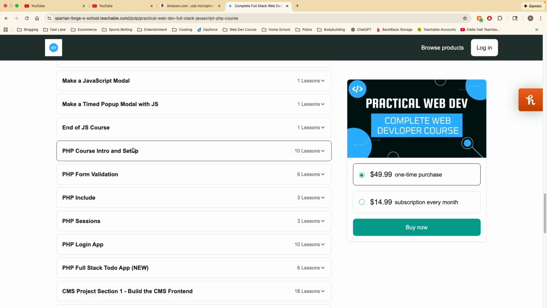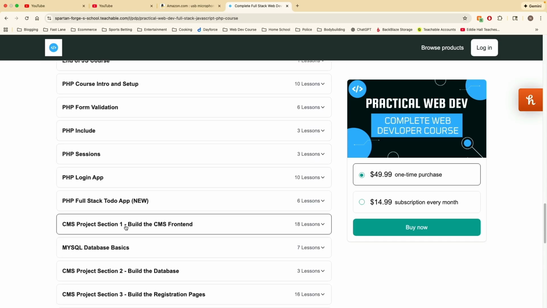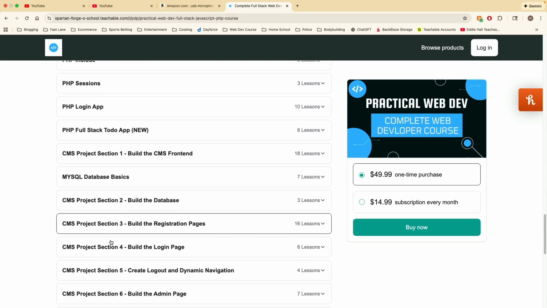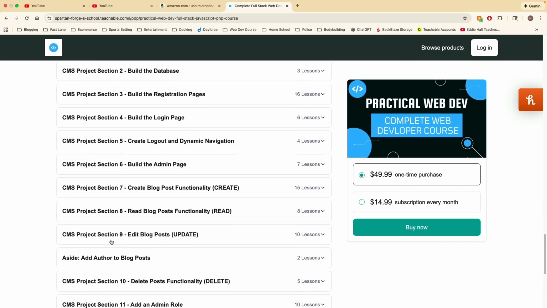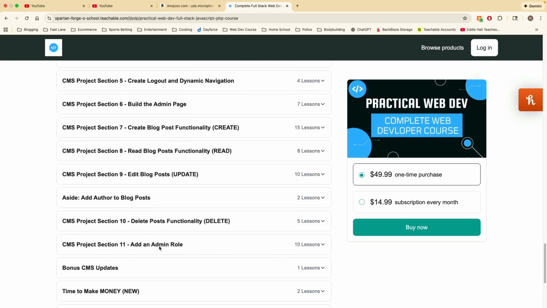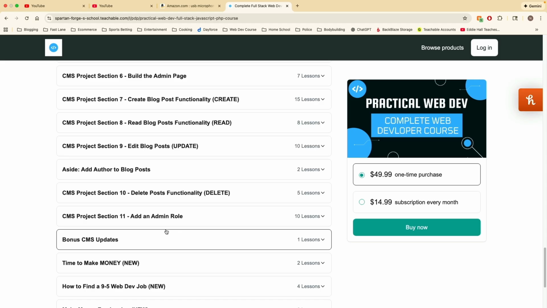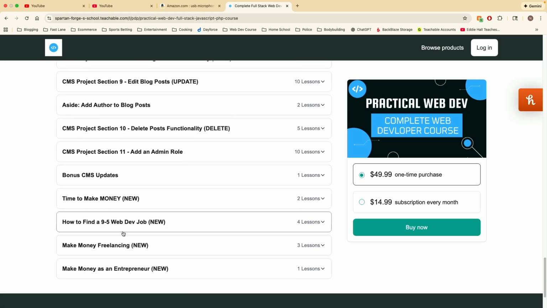And then the final lessons are the PHP and MySQL, where we eventually are going to end up building a full stack content management system like a WordPress, where you can have blog posts, have different authors, have thumbnails, create posts, delete posts, have different permissions if you're logged in or not. It's going to be like a real website, okay?